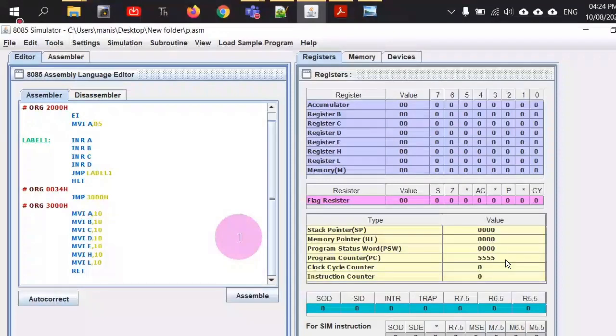Apart from the code, which starts at the 2000H location, there are two more locations where I have kept some data bytes, right? They are 0034H and 3000H. So are these two locations one of the locations of interrupts? For that, you will need to see this chart. Do you find 0034H here or 3000H here? Yes, sir.